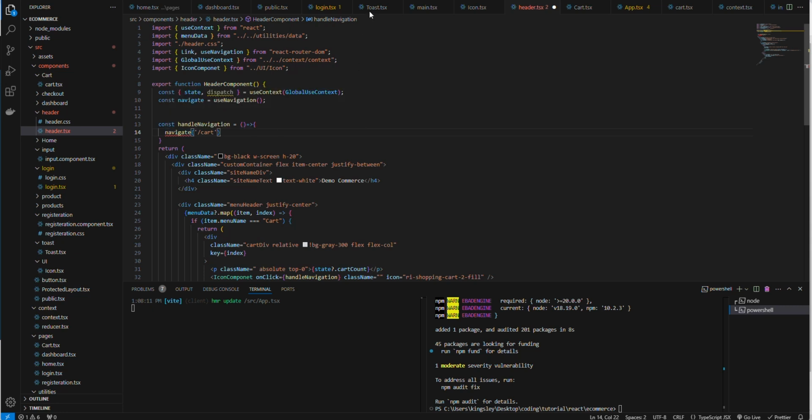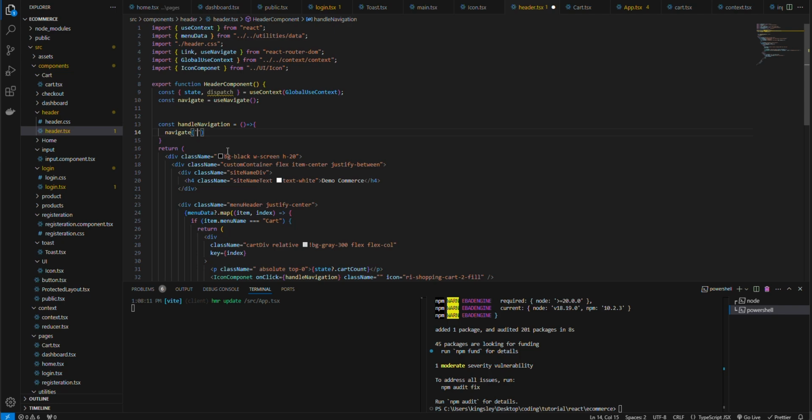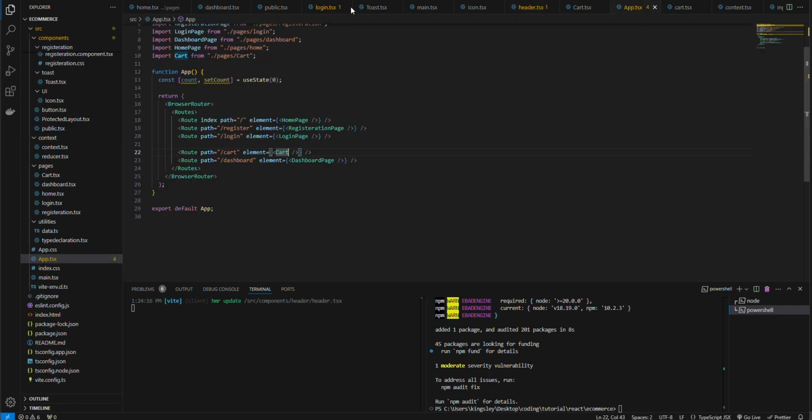Okay, let me fix this error. So I'm actually expected to import use navigate, not use navigation. So use navigate. So this one, I can change it to use navigate. I also need to fix this error. Okay, so cards. Let me be sure that, okay, that's it. Cards.